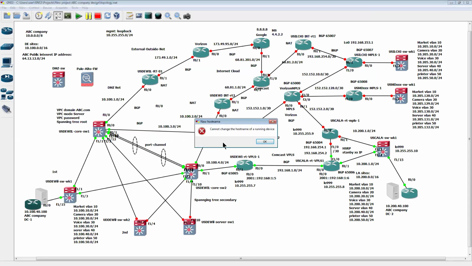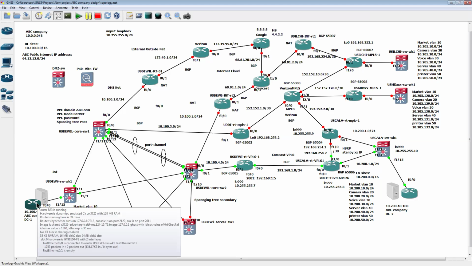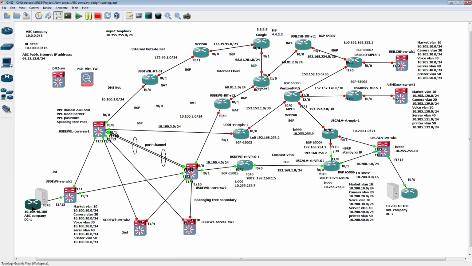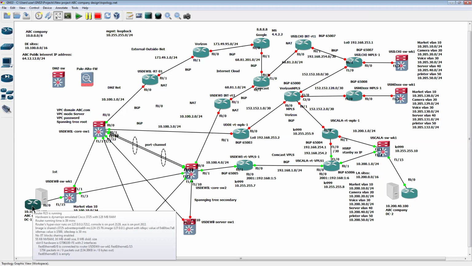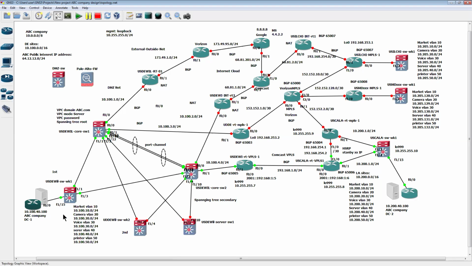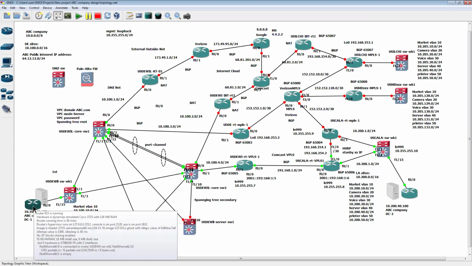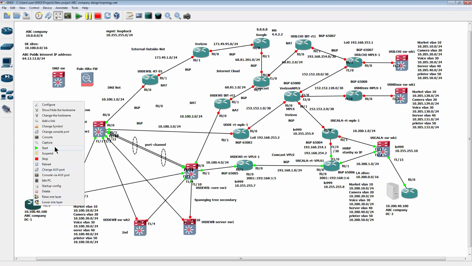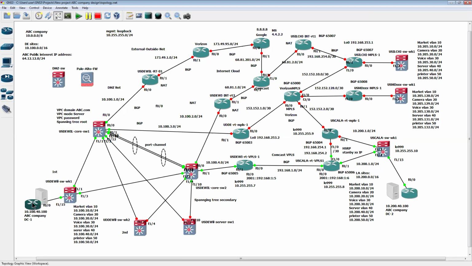Change the host name. Oh, I can't change the host name because it's running. Okay, I'll change it later then. So this is router 23, treated as a server. Yep, so as a server, right? Let me stop this router quickly. Hold on, so I've stopped the router.